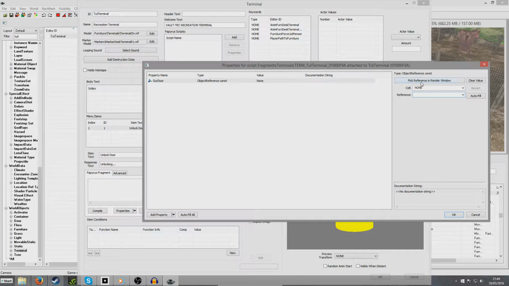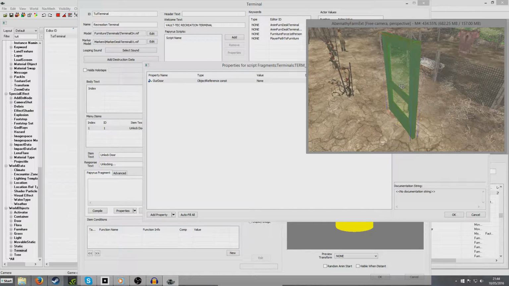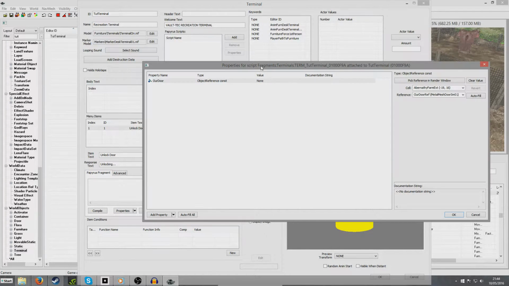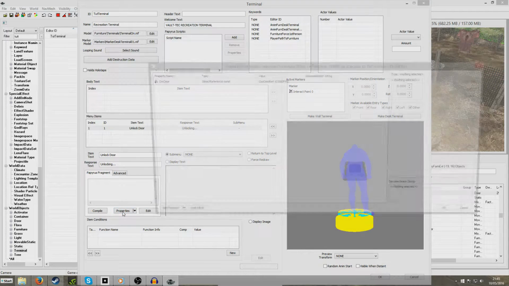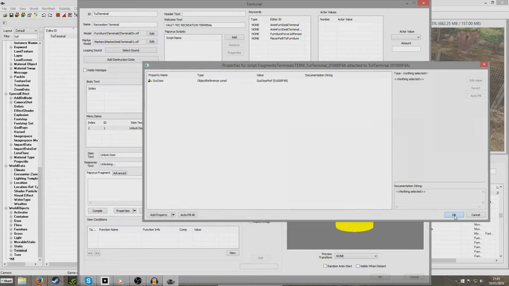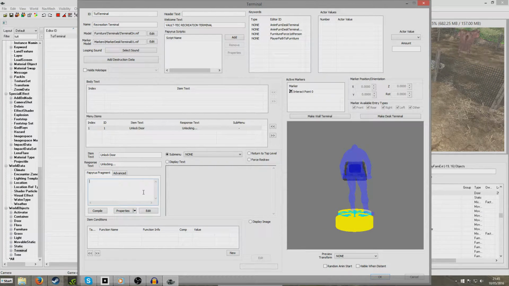So if I double click on it, this comes up, and I'm going to pick reference in render window and double click on the door we put in the world earlier. And there we go, we can see it's selected Abernathy Farm, our door ref. And I'm just going to hit OK. I'm just going to double check that I save the property, because when I did this in the test, my property got deleted somehow and my script didn't work.